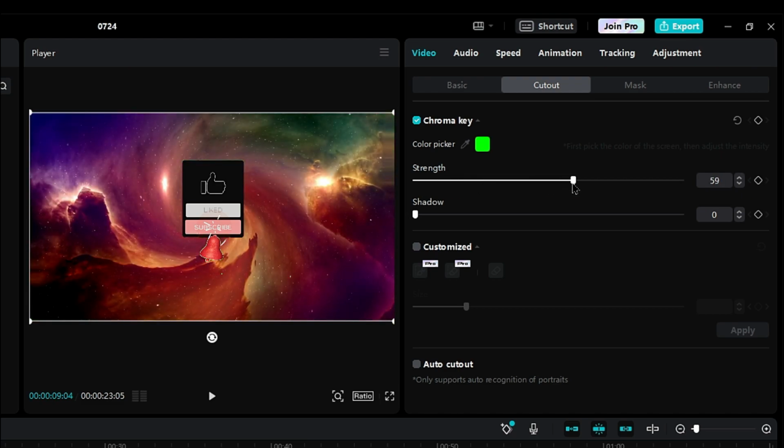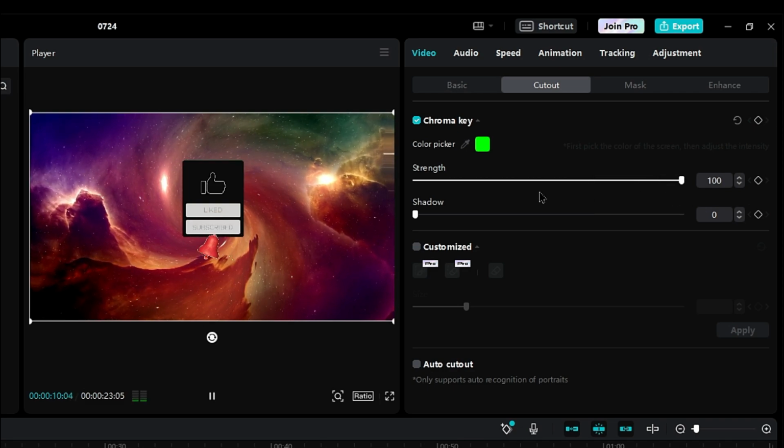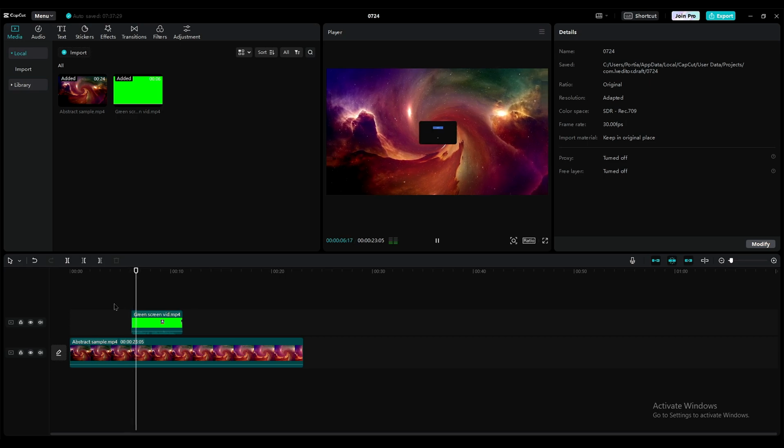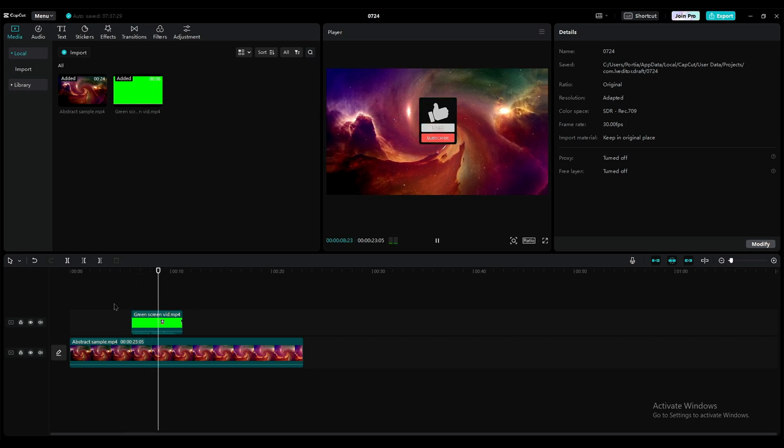I suggest to test it out while checking the preview because some of the color on the video might cancel out as well. Mine works at 100% strength and I'd like some shadow on it, so I'll put it at 15. And that's actually it. That's how you remove green screen in CapCut PC.